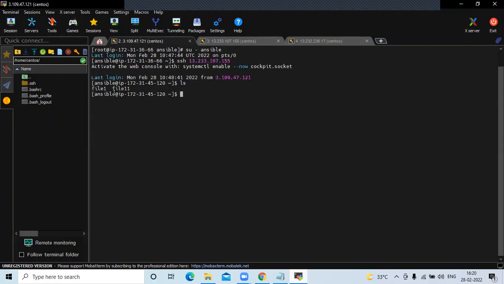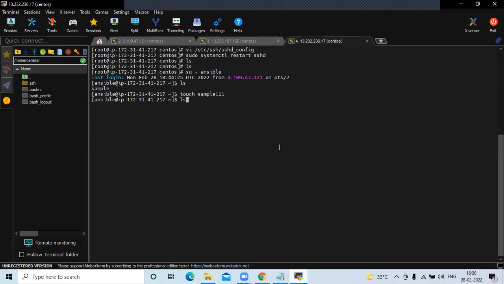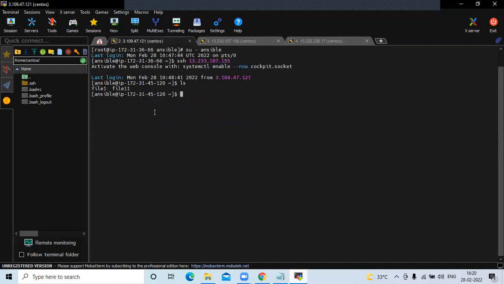Run the command ls. You can see file 1 and file 11. In my node 2, there are sample files. So you can see sample 11. So this is my node 1. So that's it.